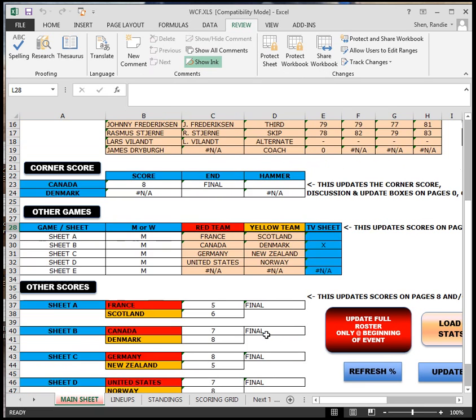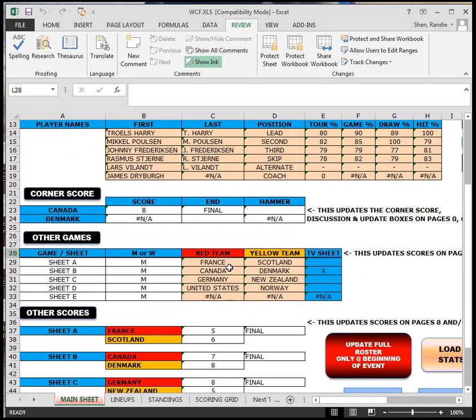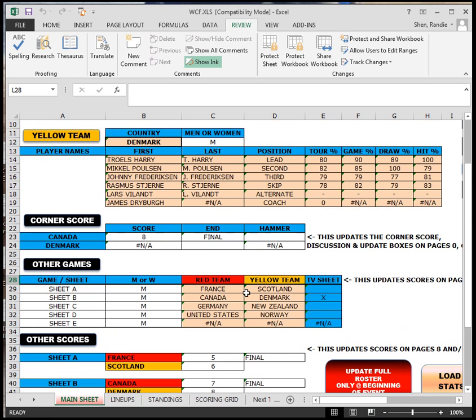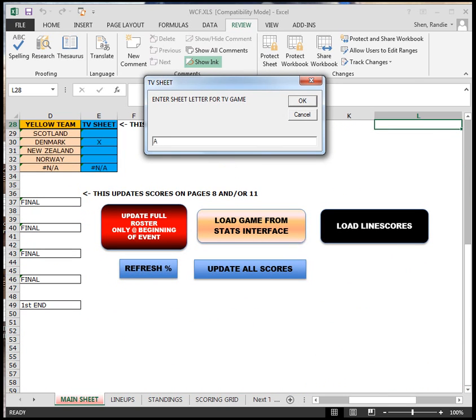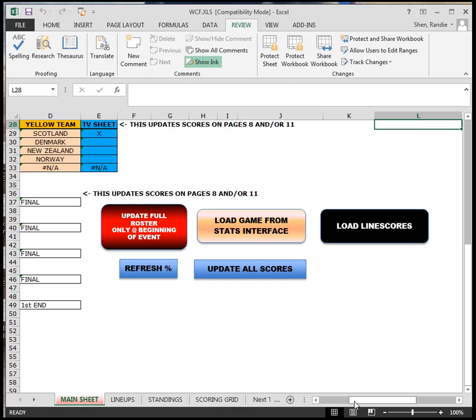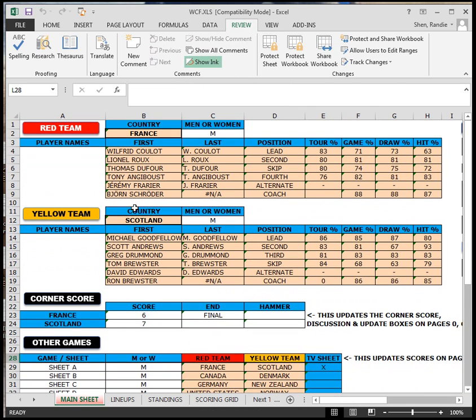Okay, so now that populates all your players and their percentages and position, and populates your matchup for all the other sheets. So if you want to see how this works, let's say we move to sheet A, France and Scotland. Load game. Let's say we go to sheet A. You'll see here now we're France, Scotland with all the player information already changed. Okay.